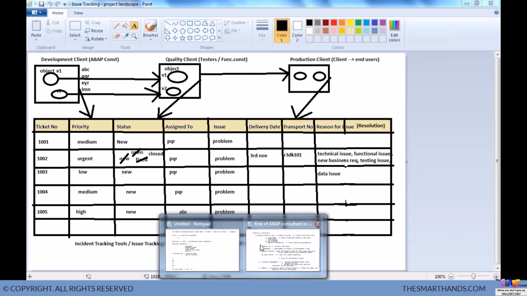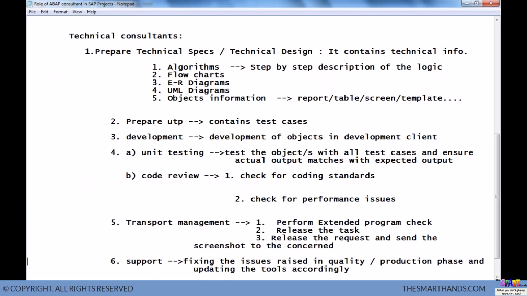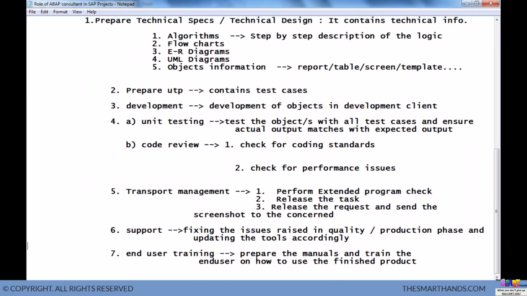Okay, so this is the role of an ABAP consultant in projects. Sometimes if you are an experienced techno-functional consultant, you might be involved in this part also, but this is a very rare case. End user training. End user training means you develop that report. You know how that report works. You know what input you have to give. You know how to give the input, means you know how to use that product. So we need to train the end user on how to use that particular product.